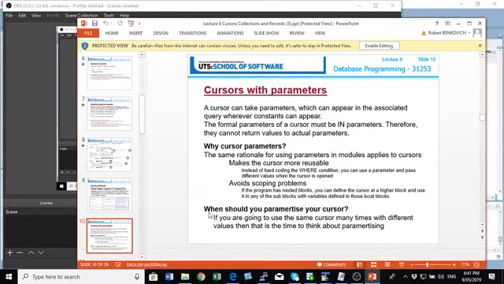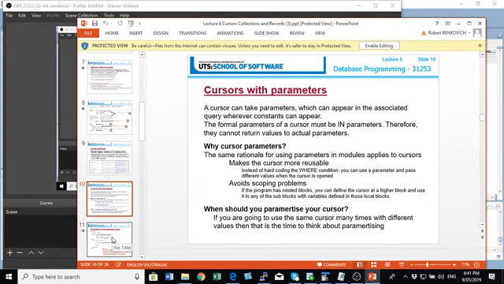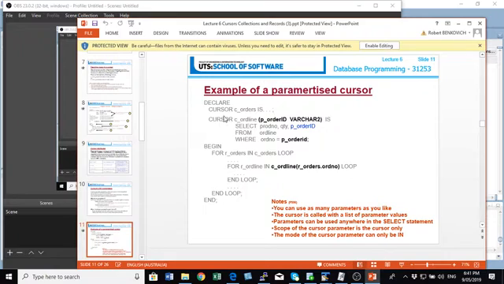When should you parameterize a cursor? You'll know when you're writing code. If you find yourself writing 2 or 3 or 4 SQL statements, or defining cursors, and there's just a slight little difference between the code, potentially you could just write a single cursor and take a parameter, and then you could make that code a little bit more versatile.